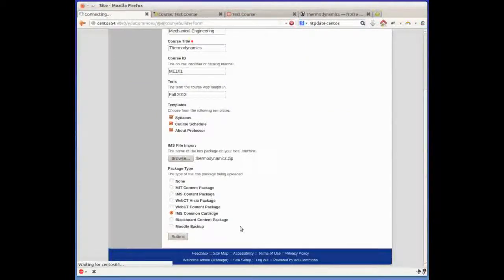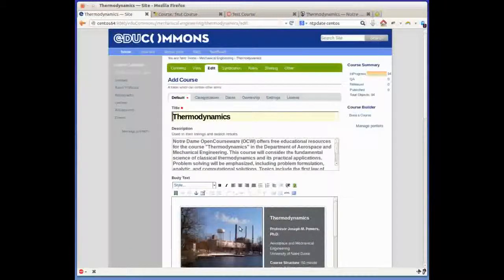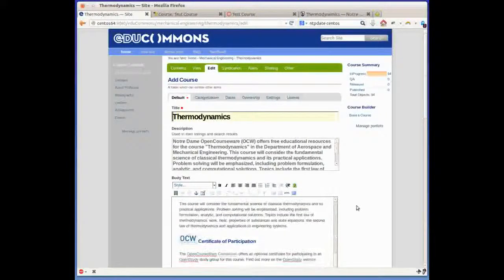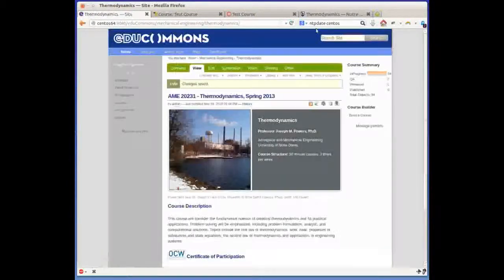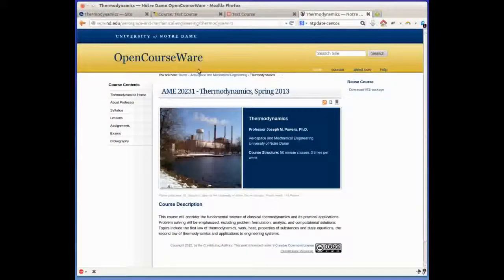Okay, so now as the cogs are whirring here, eduCommons is going to create a department called Mechanical Engineering. It's going to create a course called Thermodynamics, and it's also going to take the common cartridge package, which I have given it, and put all the content in. So you can see we have the contents of the course from Notre Dame's OpenCourseWare.